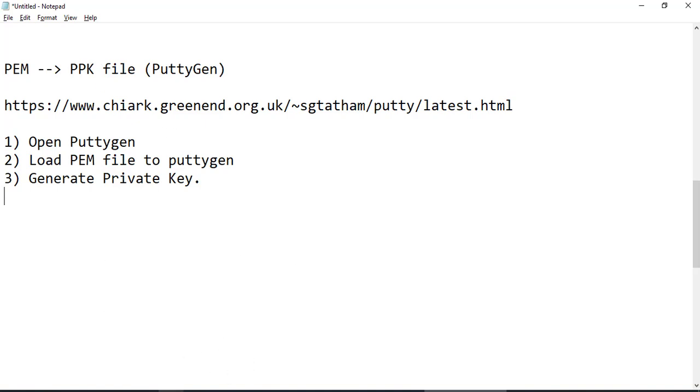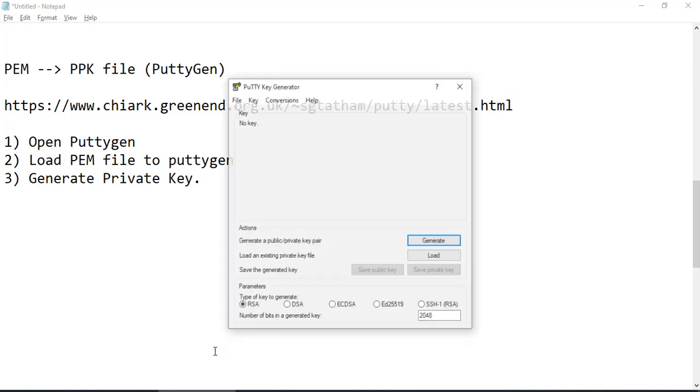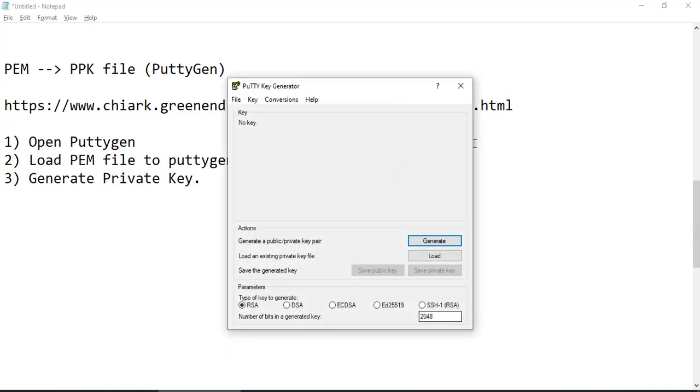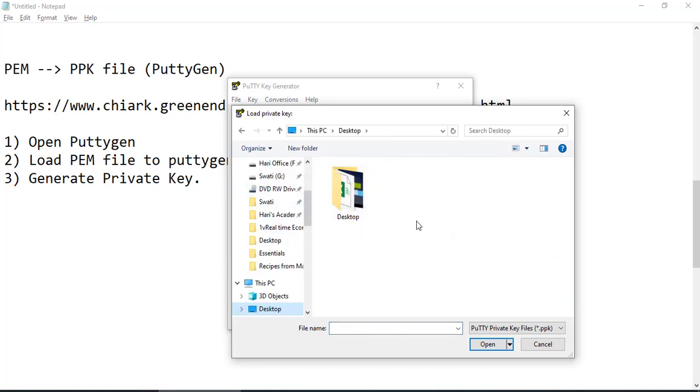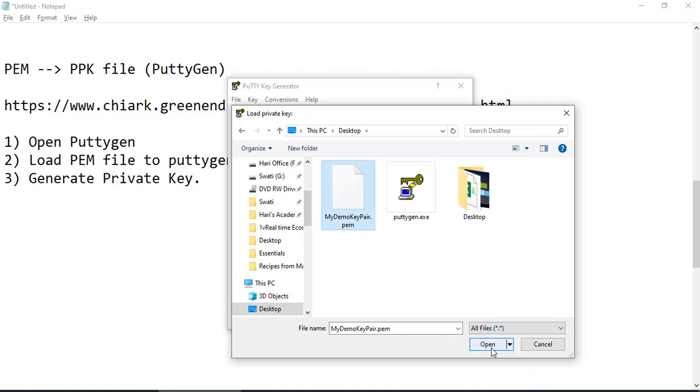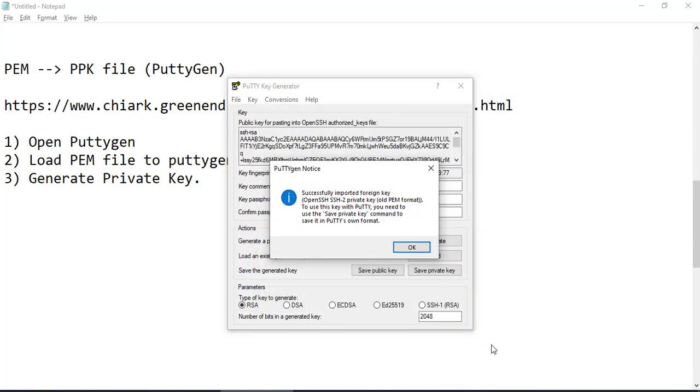Okay, so now I'll go to Puttygen. So it looks like this. The first step would be to load. When I have opened Puttygen, now I'll load the PEM file. The PEM file is present on the desktop. You can see by default it is asking for a Putty Private Key, but we don't have a Putty Private Key file. So we'll go to all files. Now I'll click on my demo key pair which we have just created, and then I'll click on open.